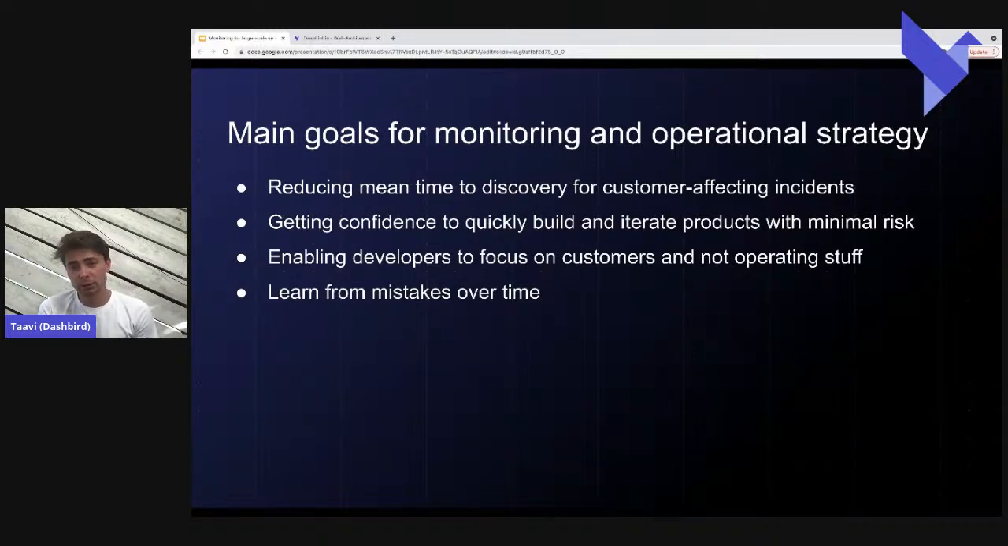The other thing you achieve, and should be the strategy, is to gain confidence. If you are able to find out about things quickly, this increases your confidence to iterate, and it reduces the risk of how long it takes to fix something if it goes wrong. The third goal is enabling developers to focus on the customer and not as much on keeping the application up and running, or worrying about how the last deploy affected the functioning of the system. And lastly, as you detect issues quickly on the fly, it enables you to quickly learn from mistakes and evolve as a team and as a developer over time.